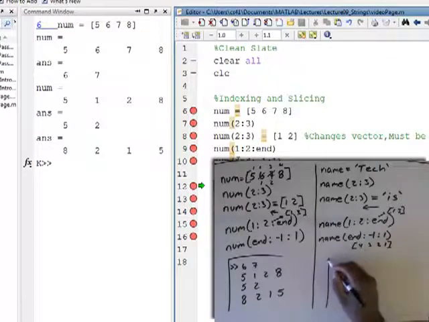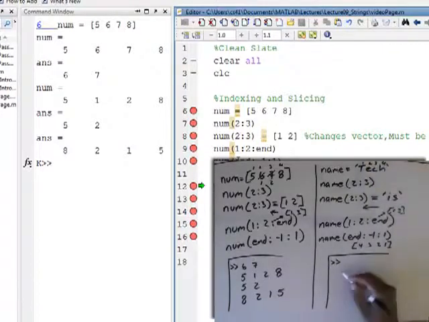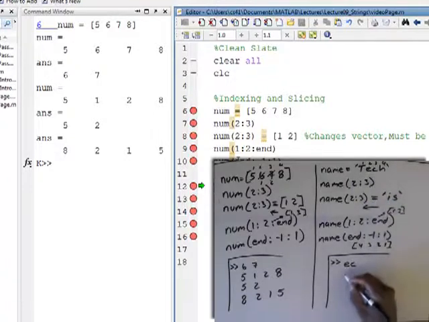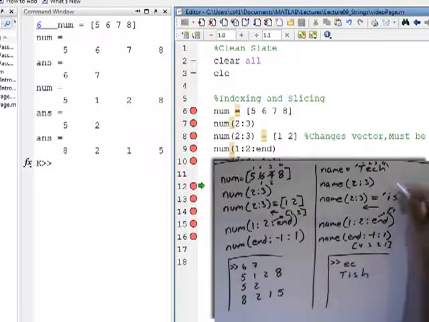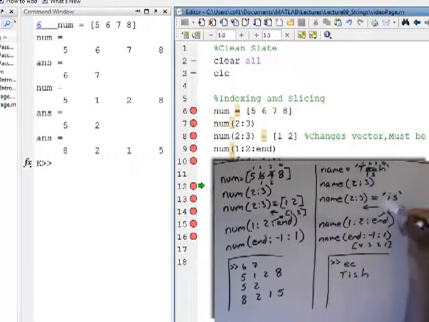So let's predict our output. Name indexed at 2 and 3 this time. This is 1, this is 2, 3, and 4. So 2 and 3 is going to be EC. Here 2, 3 gets IS. So now you're going to get TISH, in which these two get replaced by I and S at that point.